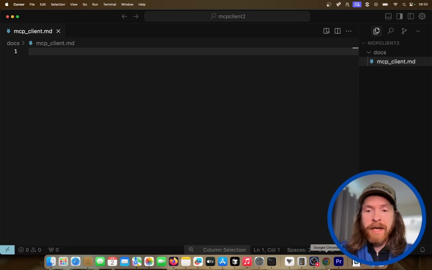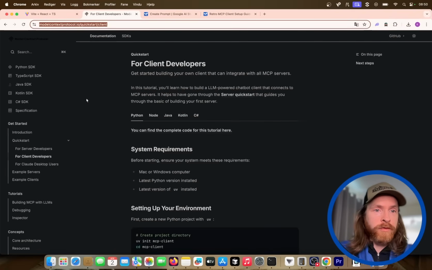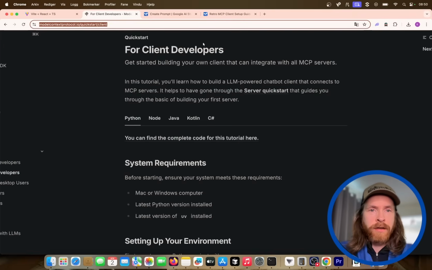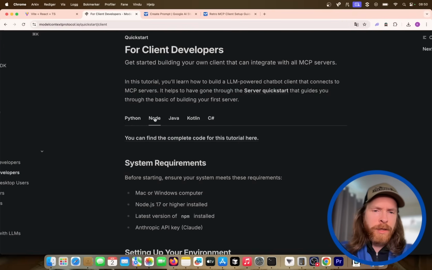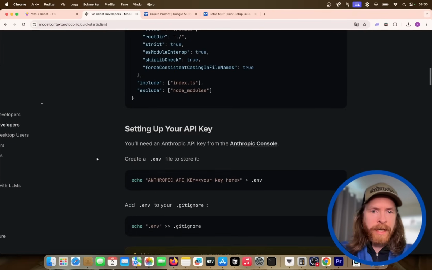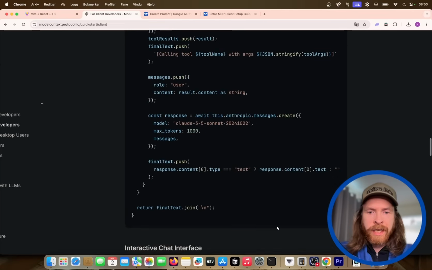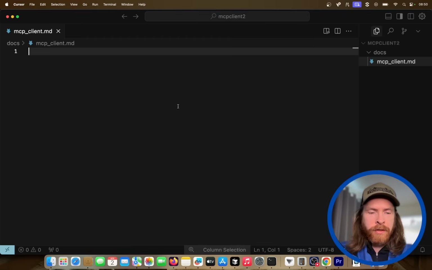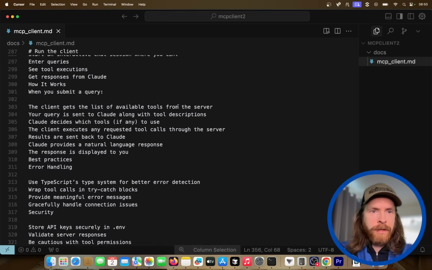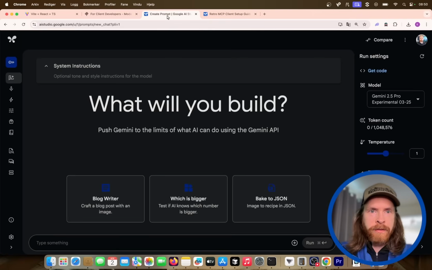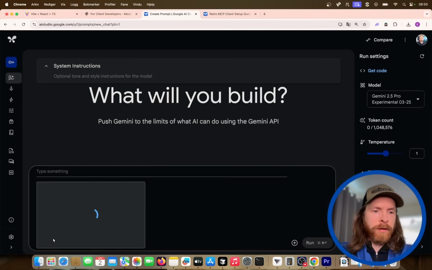So like I said, we're on the Anthropic MCP documentation here, and we're gonna copy this quick start for client developers. We're gonna be using Node today, so all the examples are going to be in that. I'm just gonna copy all the documentation here. Let's head to Cursor, paste this into a markdown file. And we can use this markdown file now in our AI Studio. So I'm just gonna put this into our context here, right?